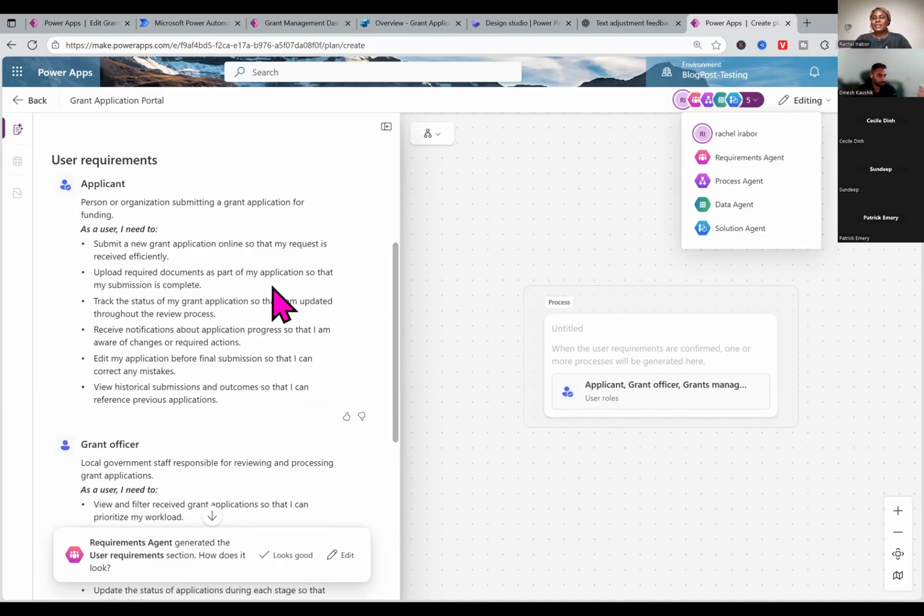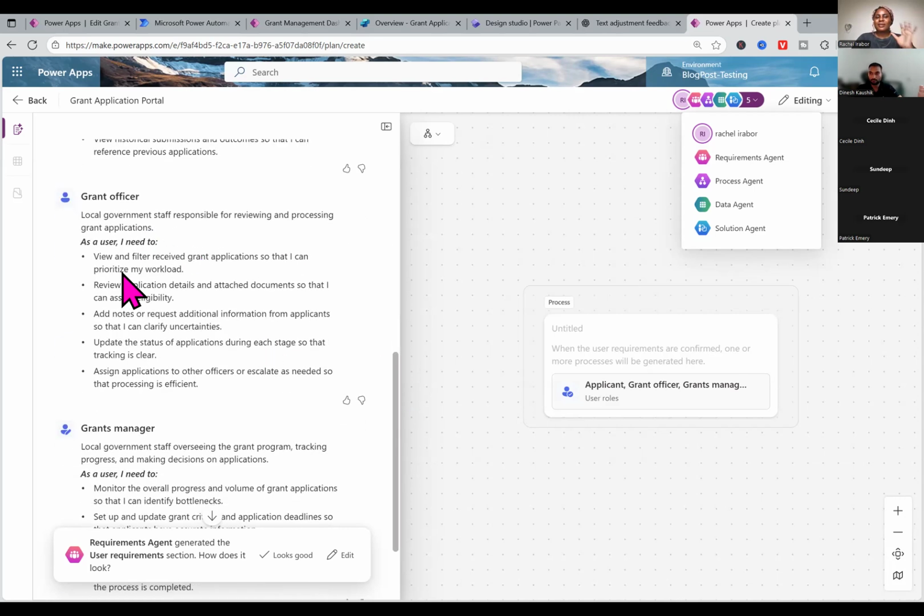It said they will submit a new grant application online so that my request is received efficiently. You can see there are different things that they will be doing on the platform. Then we have the grant officer. The grant officer is the person who tracks, who views and filters the received grant application. And also they work on attaching documents if needed. They add notes or they request additional information from the applicants. Maybe they go through the application, and they're like, okay, there's something missing here, or there's something that was not well defined here. Can you submit more documents about it? That is what they do.